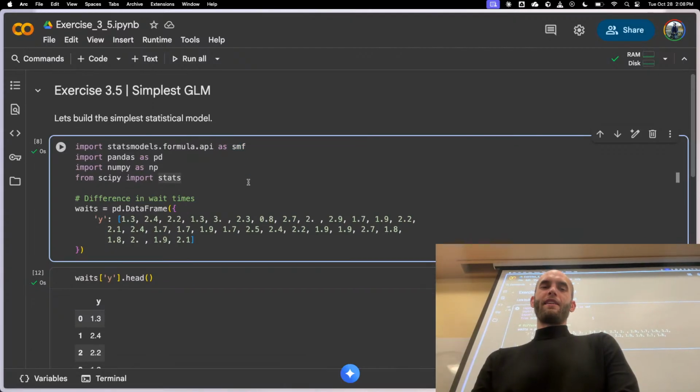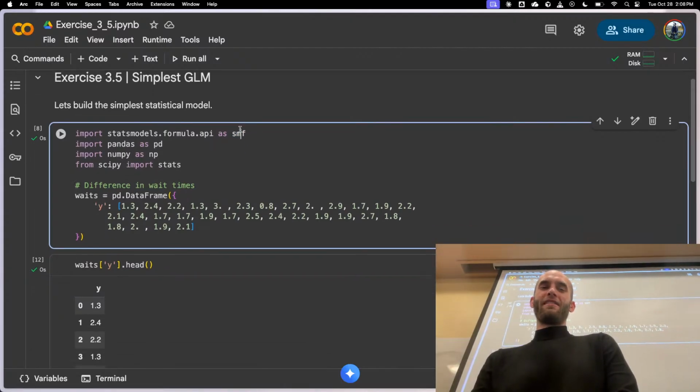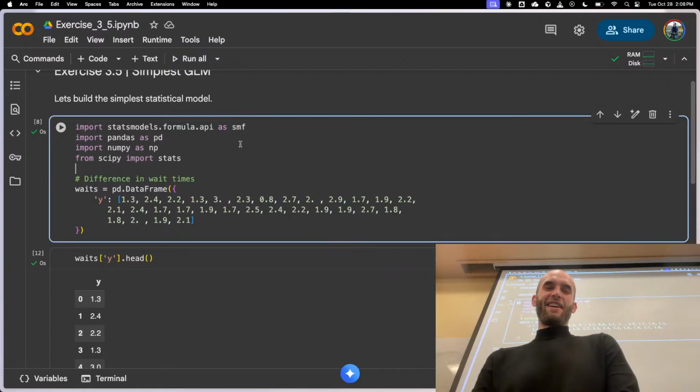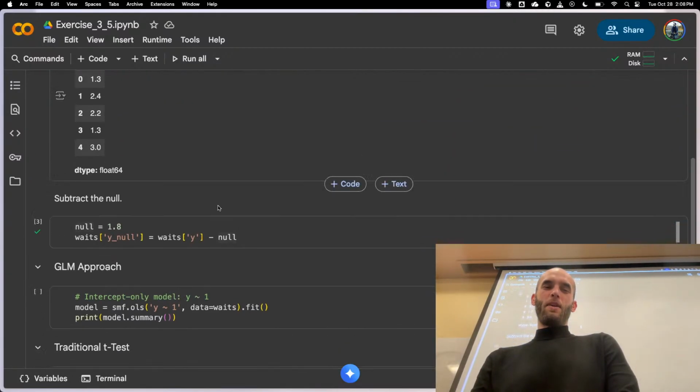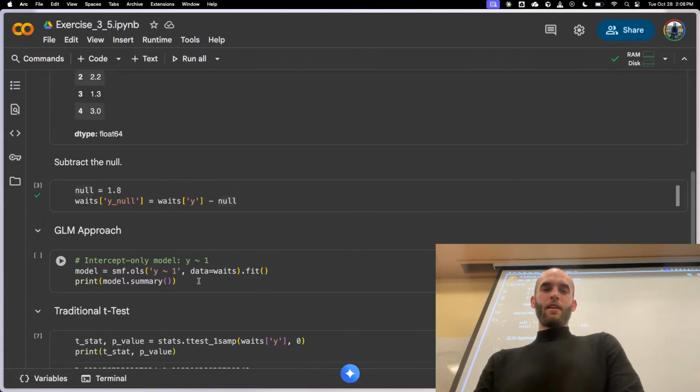Just like my friends in college called me Tay-Tay, you can call statsmodels formula.api SMF.